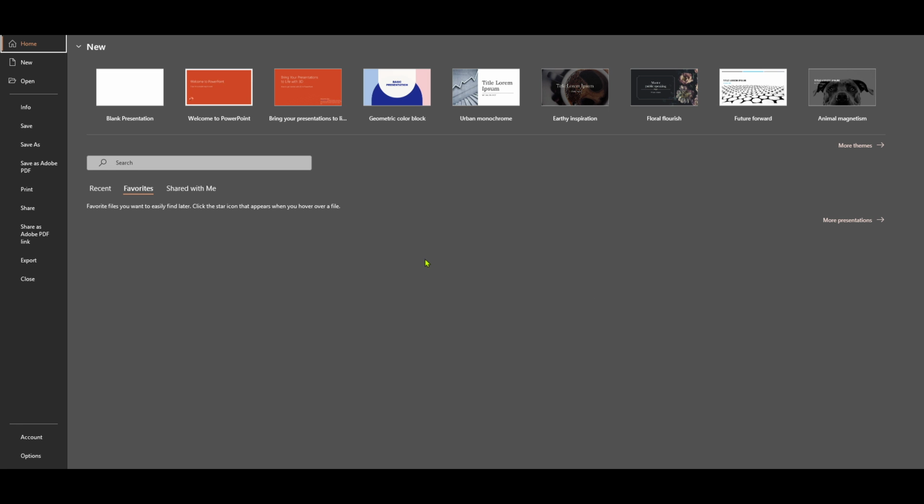You can either create a new one if you're starting from scratch or select an existing file. Click on the presentation file you'd like to work with and it should open up right in front of you, allowing you to follow the next steps.